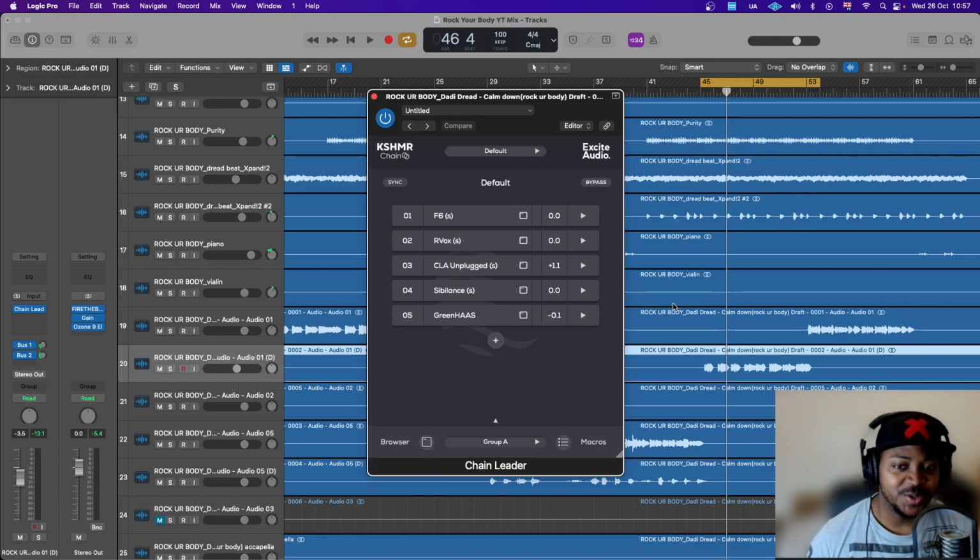In today's video, I would like to show you guys real quick this plugin by Excite Audio. This is KSHMR CHAIN. How easy this plugin is to use and also how it will actually elevate your workflow and make you save a lot of time. So before we go, let's quickly look at the overview.